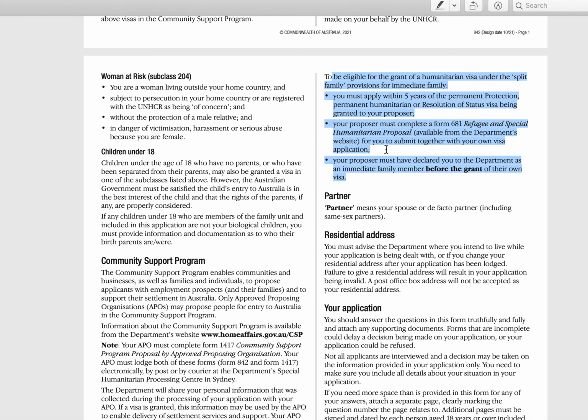Residential address. You must advise the department where you intend to live while your application is being dealt with, or if you change your residential address after your application has been lodged. Failure to give a residential address will result in your application being invalid and lost. A post office box address will not be accepted as a residential address.